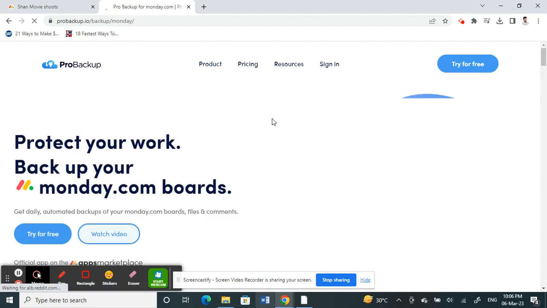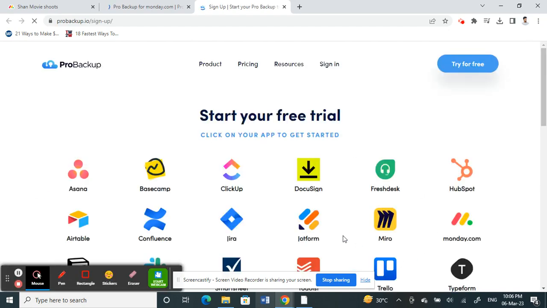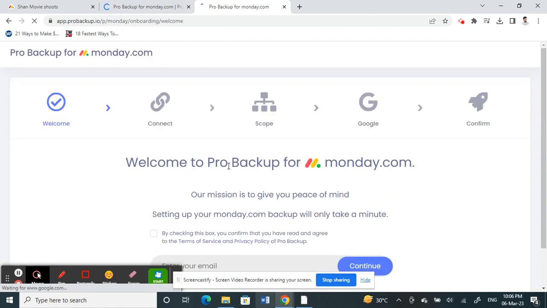Once you click on it, click on try for free. So click on try for free. All right, and then it's just looping back to the same page. So just click on monday.com again. All right, so now we're going to start the backup process.